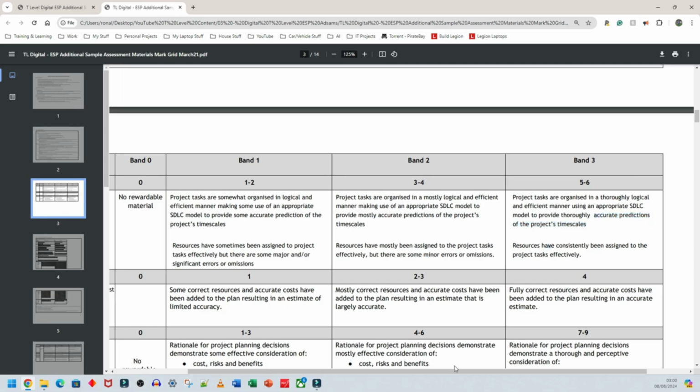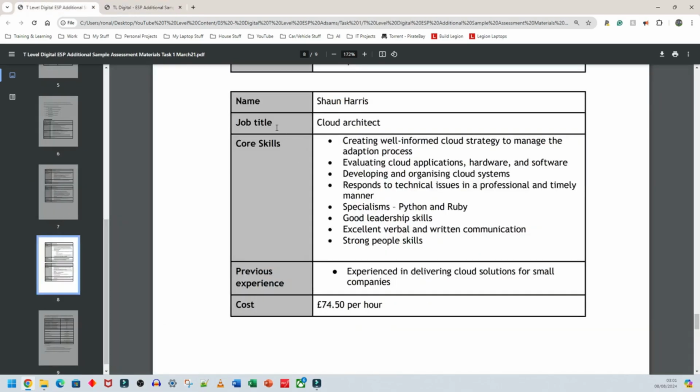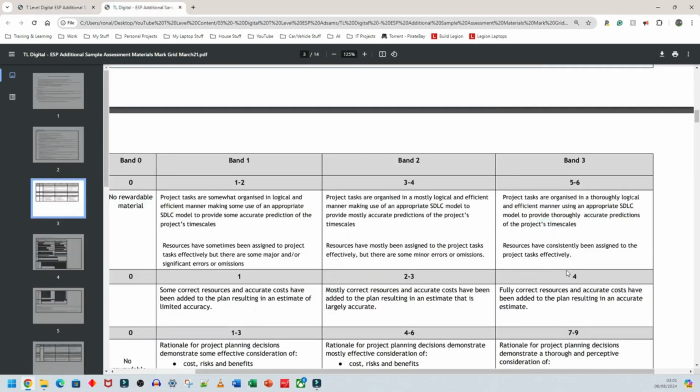And the final part I want to look at, it says resources have consistently been assigned to the project tasks effectively. The resources are the people. The people are the resources. So we're looking at human resources here. And it says resources have consistently been assigned to the project tasks effectively. What this means: the right person for the right job. It's as simple as that. The right person for the right job.